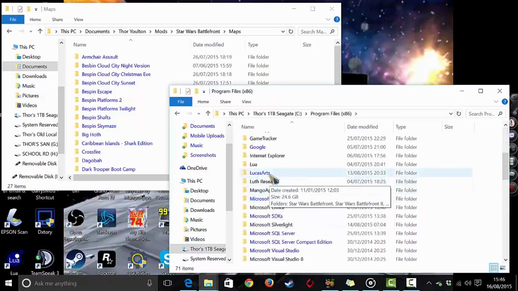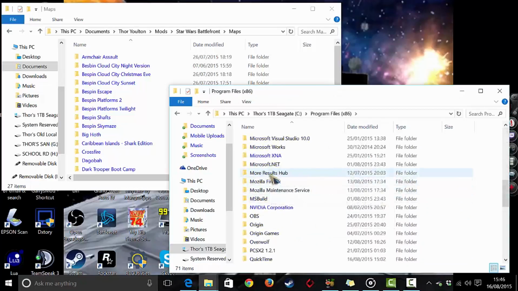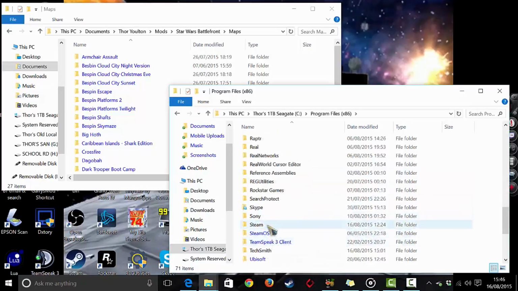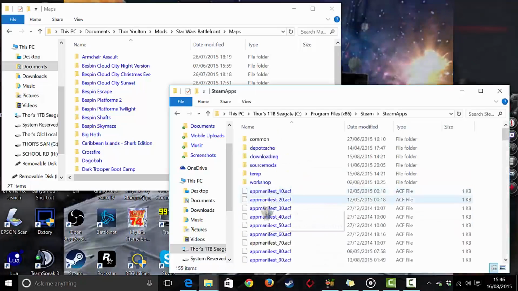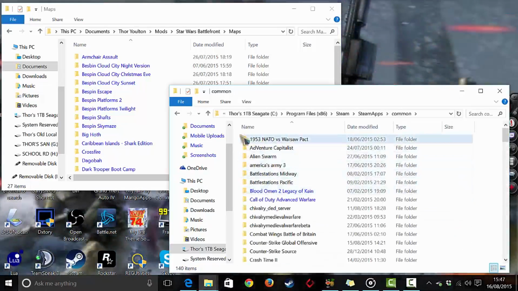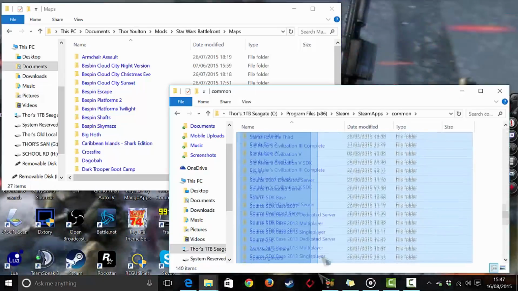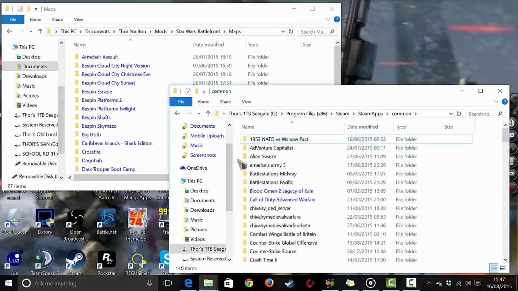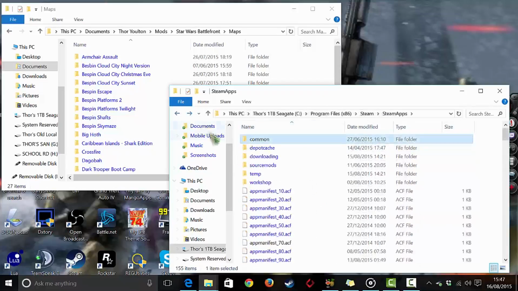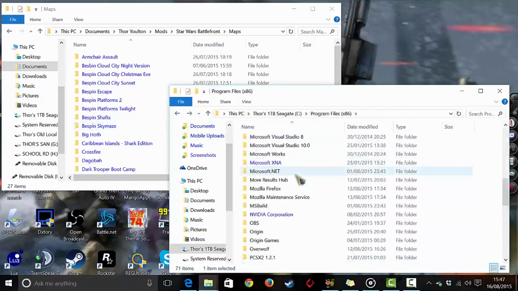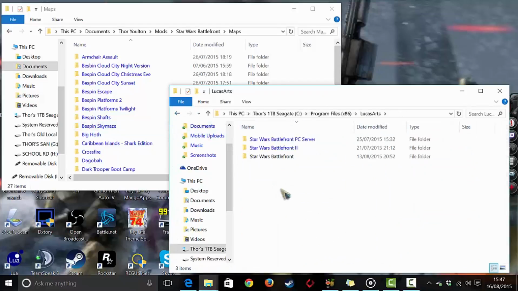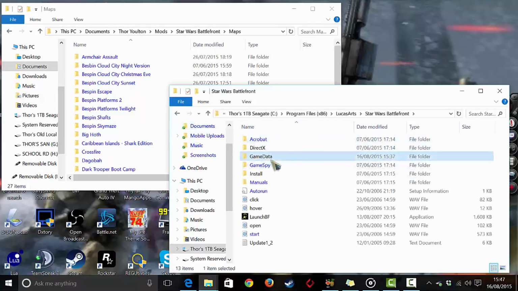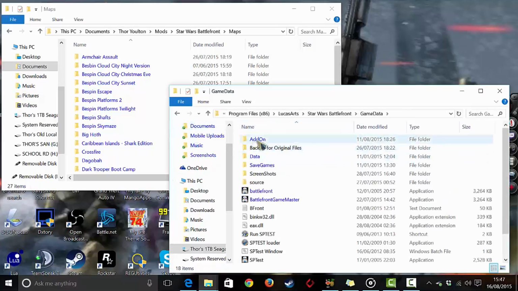I've got it on disk, so my files will be in LucasArts, but first I'm going to show you how to get it on Steam. You want to go to the Steam folders, Steam apps, common, and it will be somewhere in common. It'll have Star Wars Battlefront 2, but that's only 2. Star Wars Battlefront 1 will always be in its LucasArts folder. So we'll go back up to that. LucasArts. Right, we've got Star Wars Battlefront 1, and you will not have half these folders or files that are here right now.